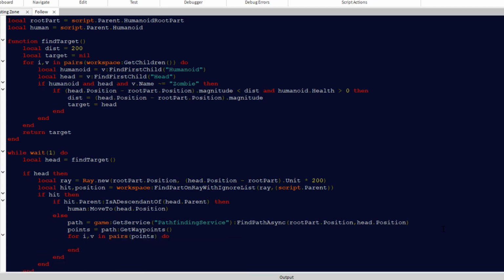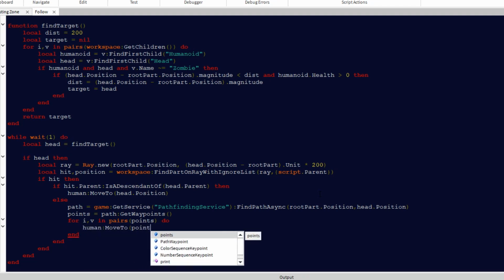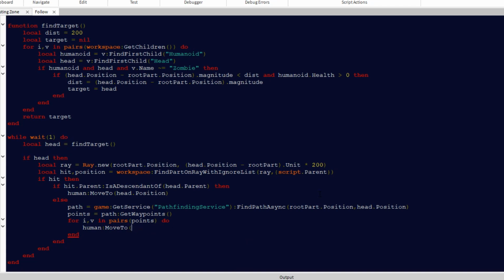Points. Okay, and then we're going to go ahead and have our character move to the first point on the loop. Okay, so let's do human, move to points, position, not points, excuse me, p.position, and then we're going to do human dot move to finished, wait, and give it a 2-second max wait on that so we don't get stuck.